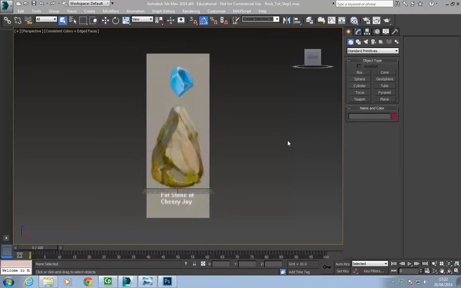Some of the key points we'll be exploring in this tutorial will be using our modifiers and vertex manipulation to deform our geometry to give it an organic shape. And after we've completed that process, we'll go over how to approach hand painting textures.